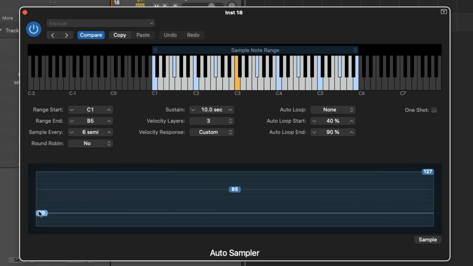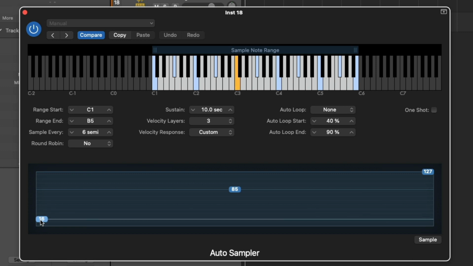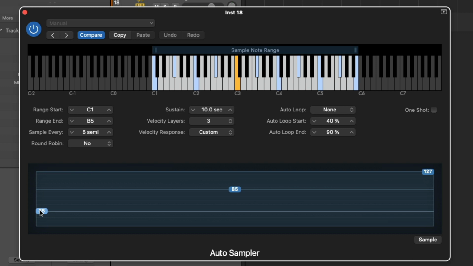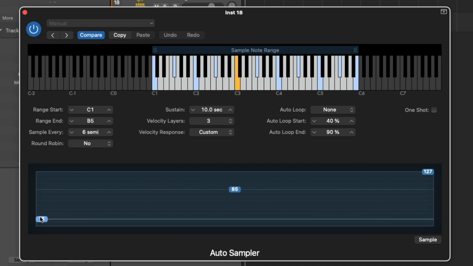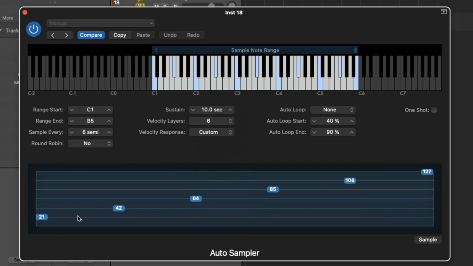So what I like to do is start to see where I hear differences. I hear a difference there. So let's go ahead and add 6 velocity layers just because I'm hearing quite a few differences in this. That's going to be our 127. A little bit more hit there. A little more muted.